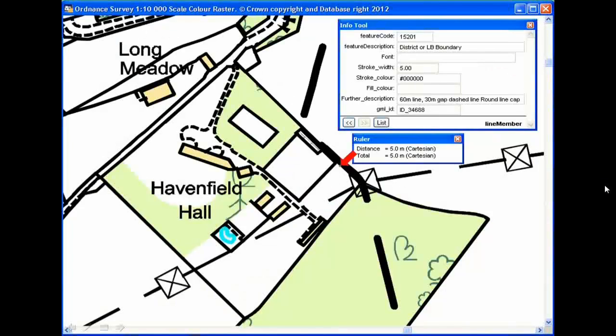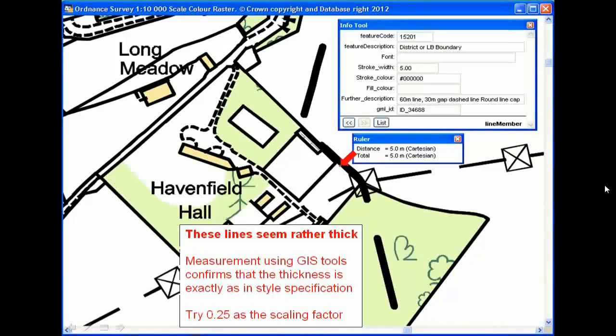And in MapInfo Professional, I've picked up the attributes of that line which is running roughly from north to south, a district or London borough boundary. It's defined as having a stroke width of 5 meters on the ground by Ordnance Survey, and I've used the ruler tool to actually measure it in the map, and it's come out to exactly 5 meters. So it's being rendered according to the specification, but it does look a bit on the heavy side, I feel.